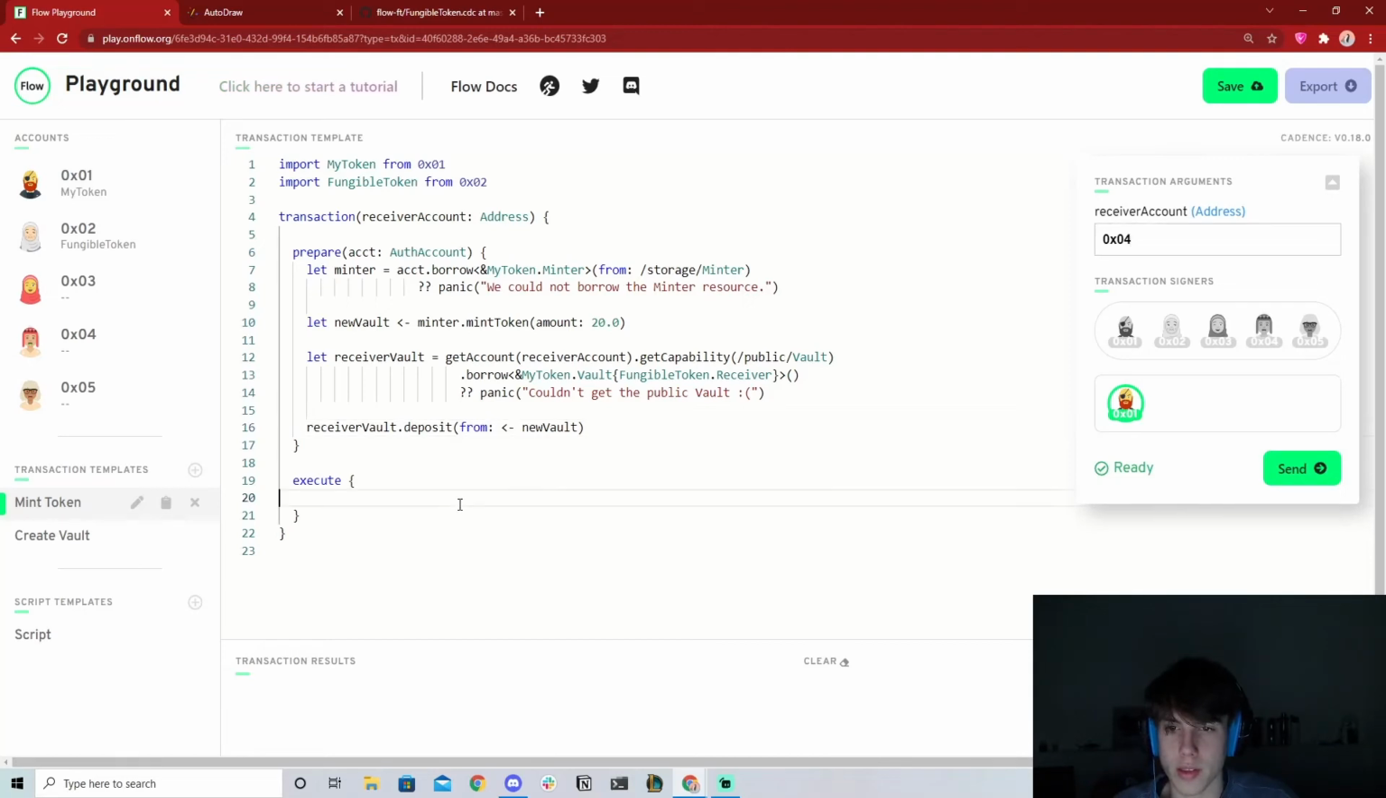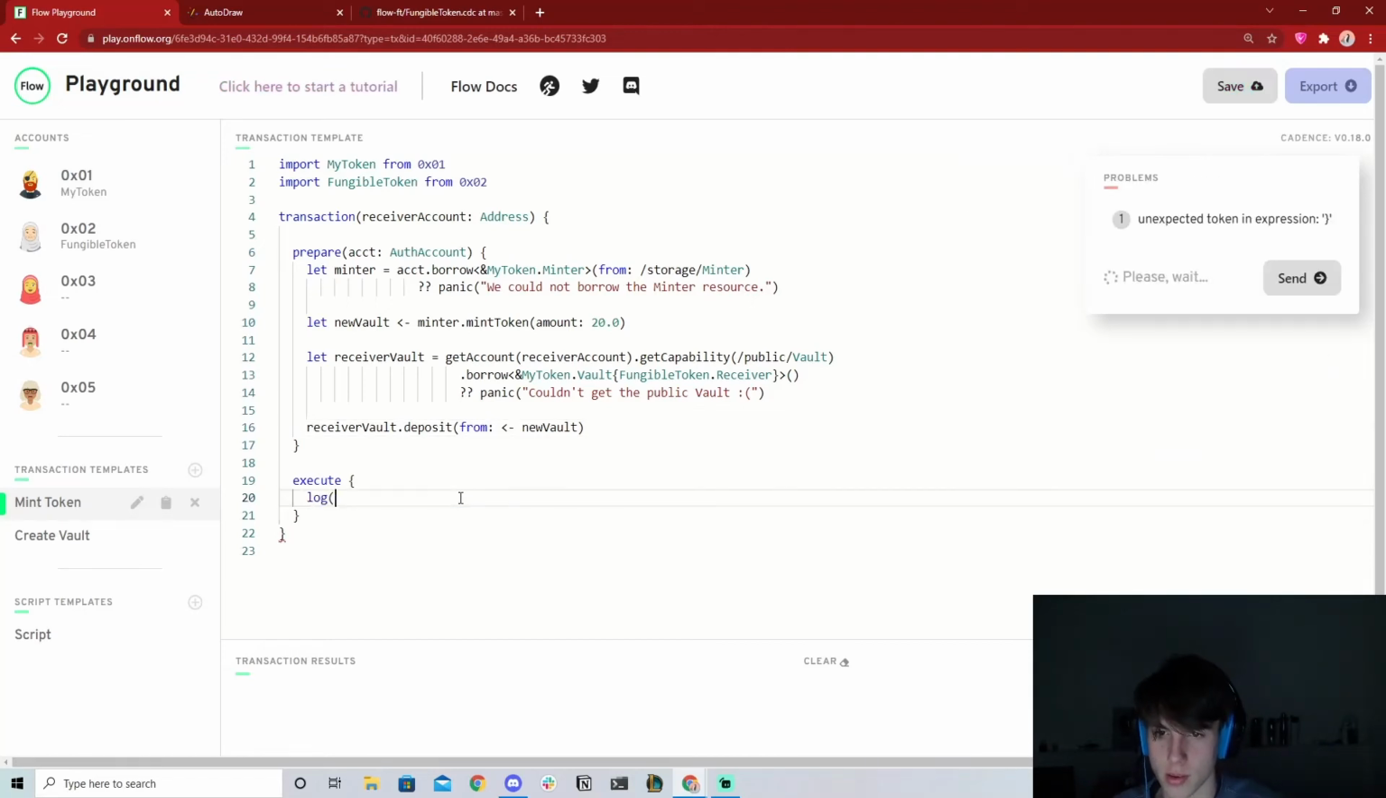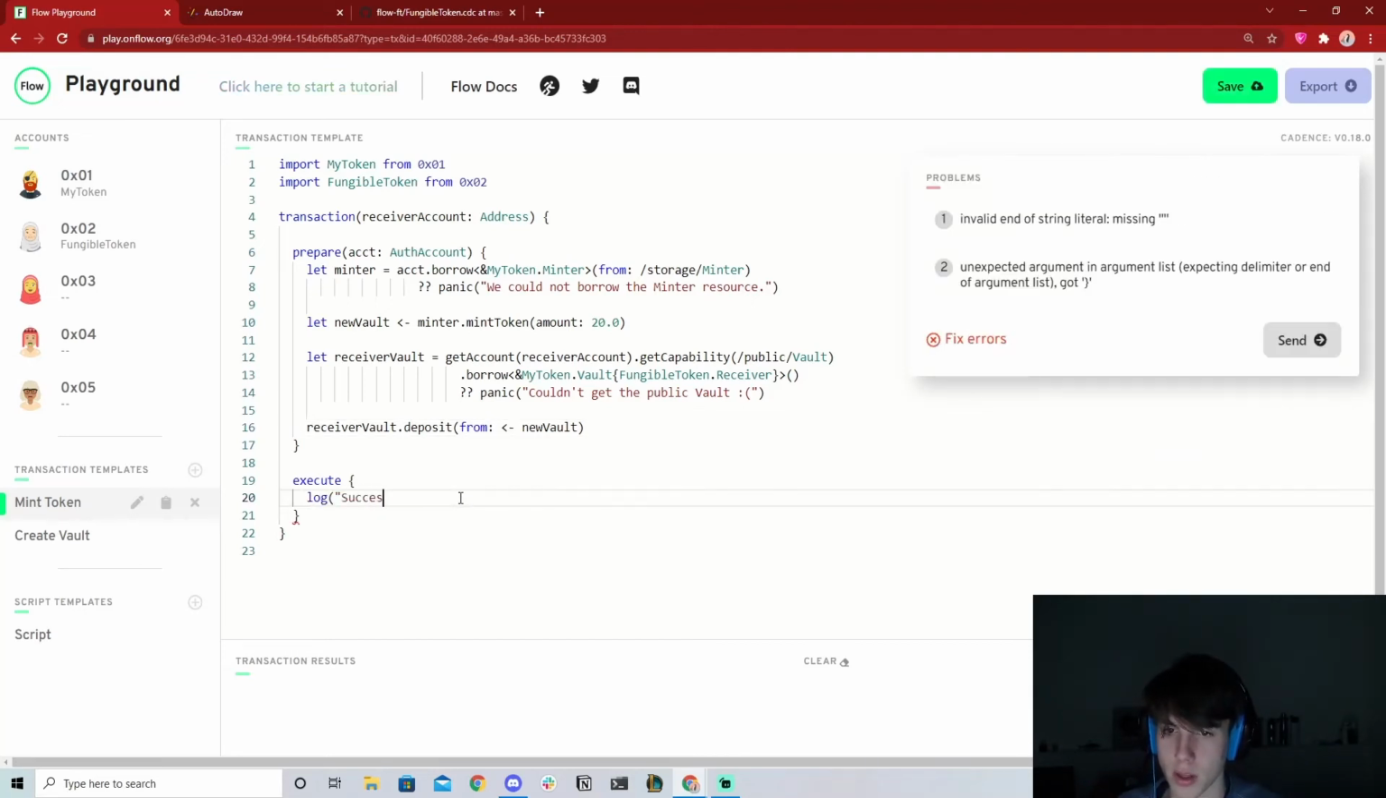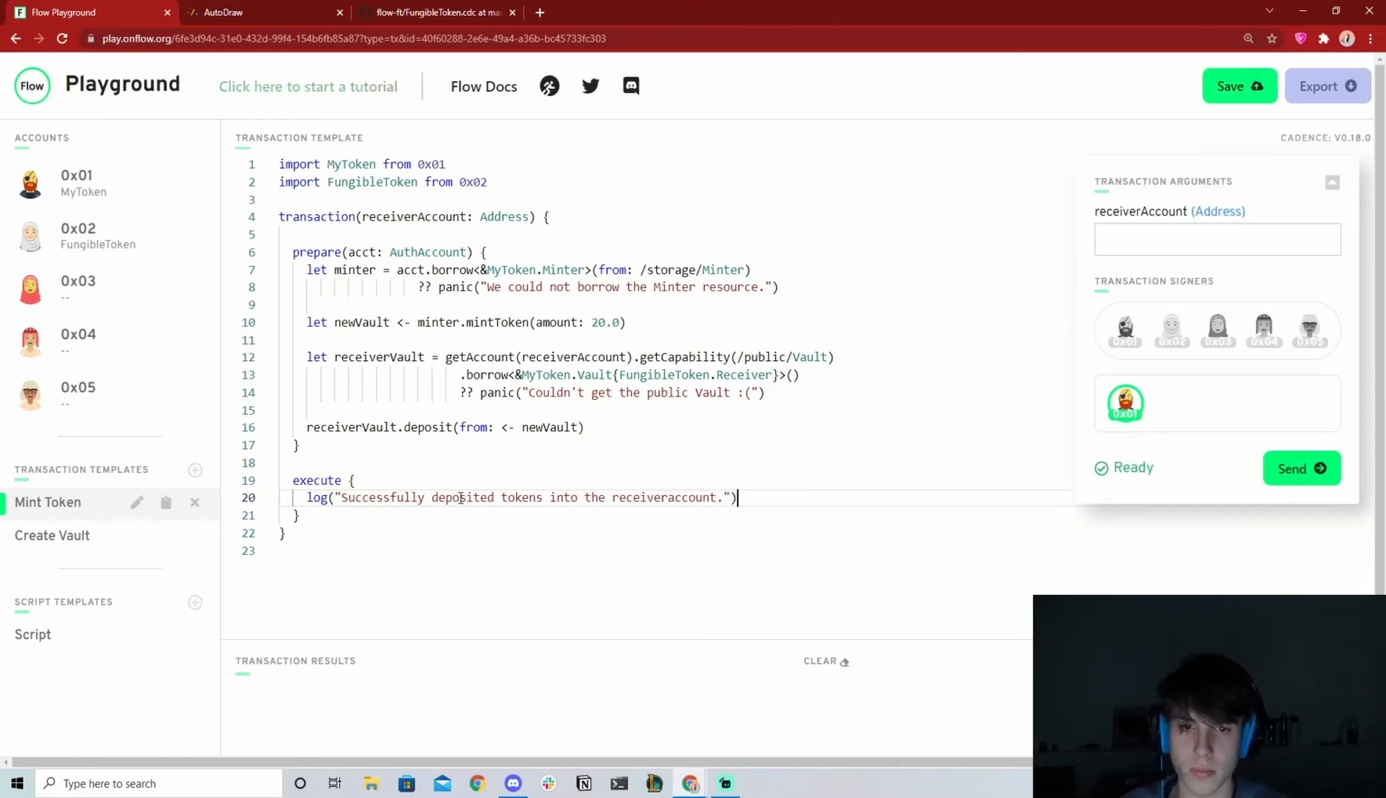So let's also add a log here that says like successfully. Is that how you spell successfully? Deposited tokens into the receiver account. Cool. So let's put account 4 here. Let's send this transaction. I couldn't get the public vault. So why is that?